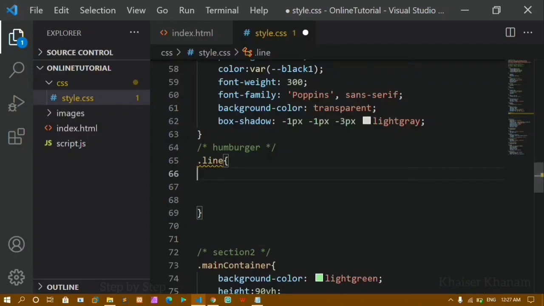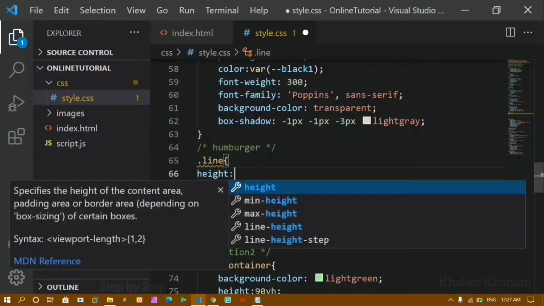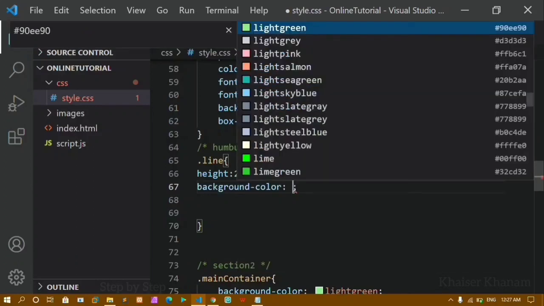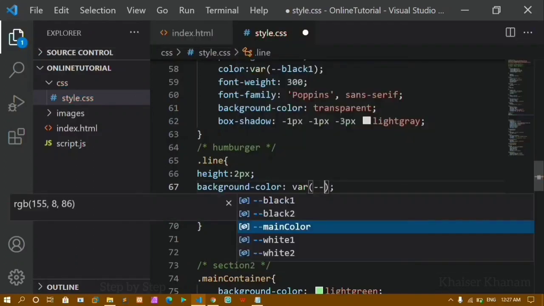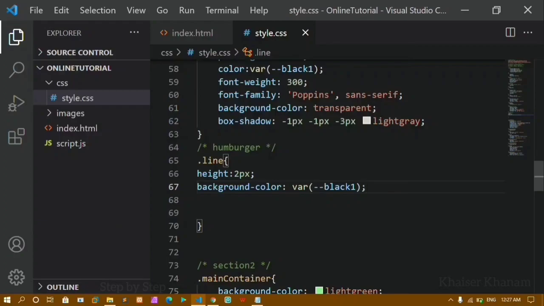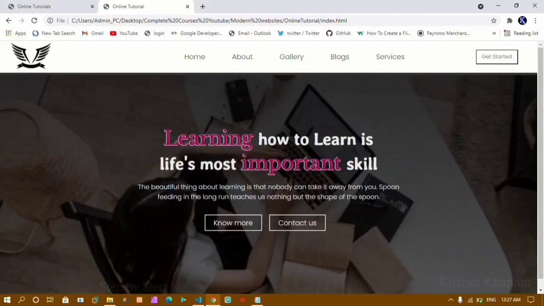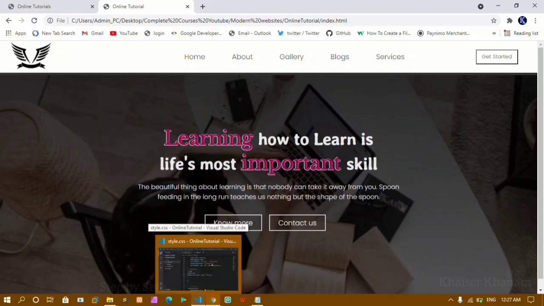Now inside this, first I'm going to give the height. I'll give 2 pixel, and also I'm going to give background color. Background color I'll be giving my variable, that is black 1. I'll save this, and now if I show you the output, you can see here I don't have anything because I have to give the width.